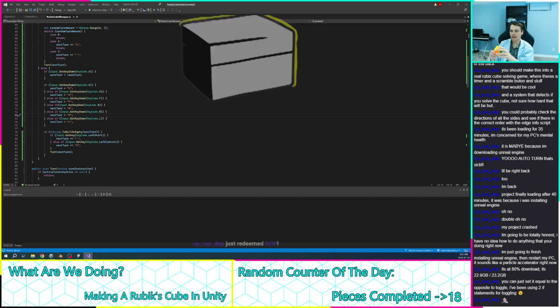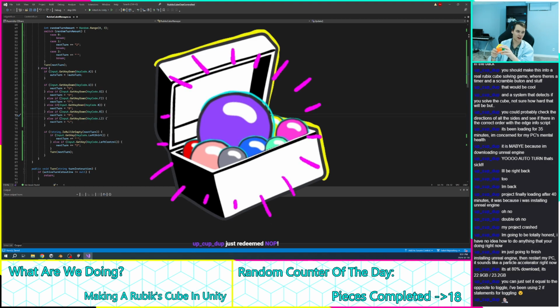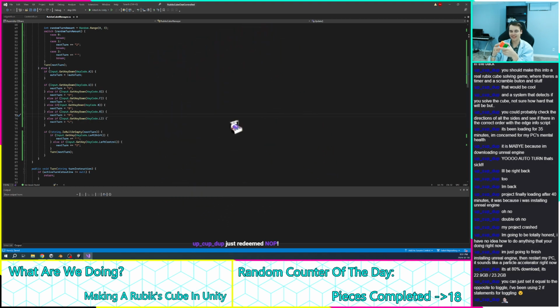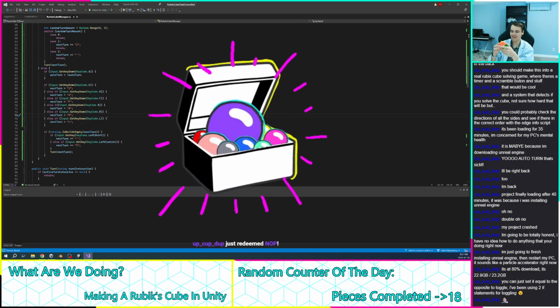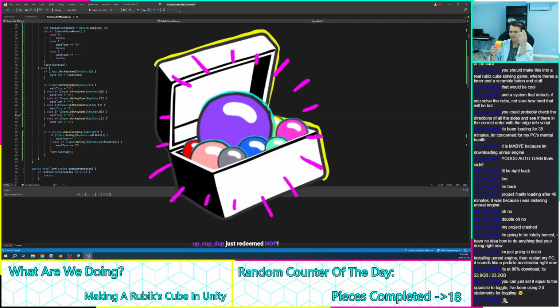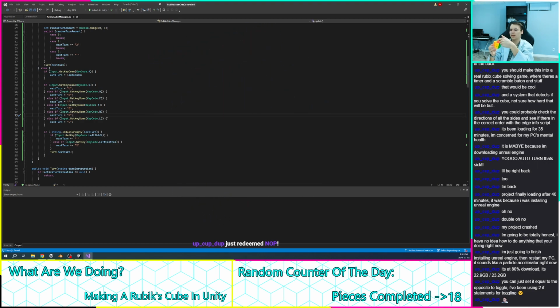What's going to be the main tricky thing is updating the pieces afterwards, knowing that they've turned, which is going to be a whole thing.